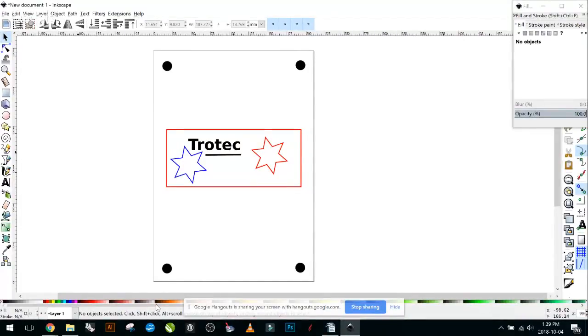Yeah, he said he's doing a bitmap trace, so I'm assuming he wants to convert it to a vector, or at least. Yeah. So yeah, go ahead.